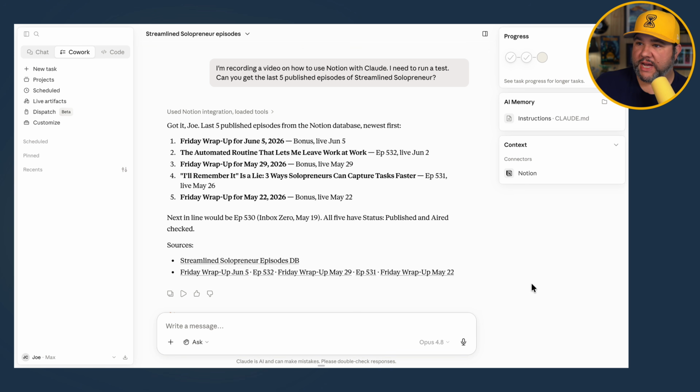Okay, so it's got the results back. This is correct. It's also linking to the sources. In my preferences, I always say like, hey, cite your sources. So this is confirming that the connection is working.